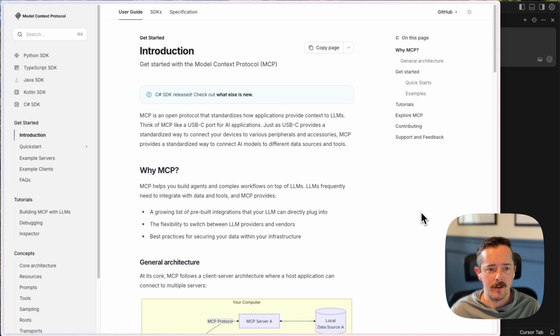Hey, today I want to take a look at MCP. How can we implement an MCP server in our code editor that helps us get documentation better and faster?